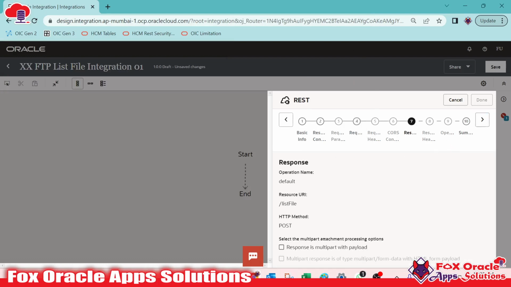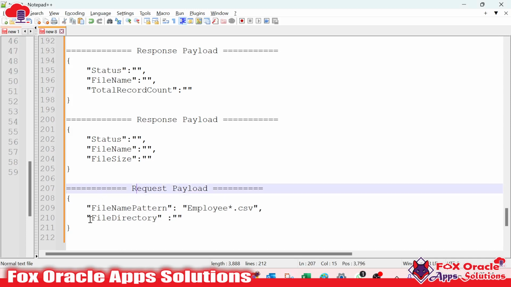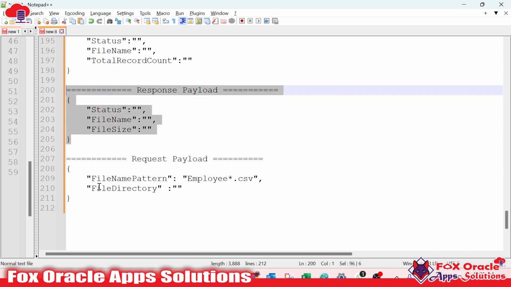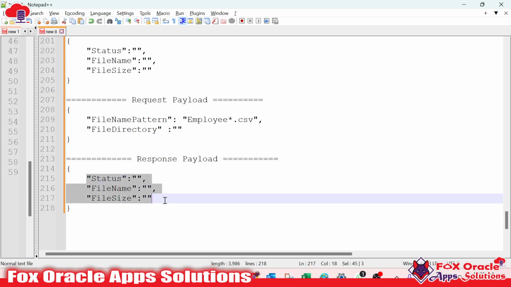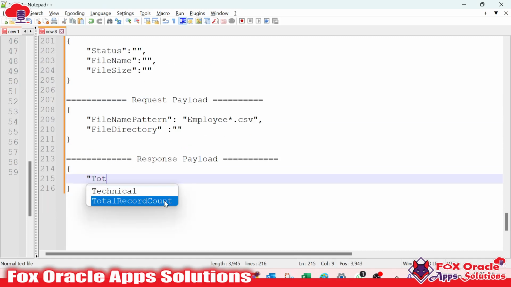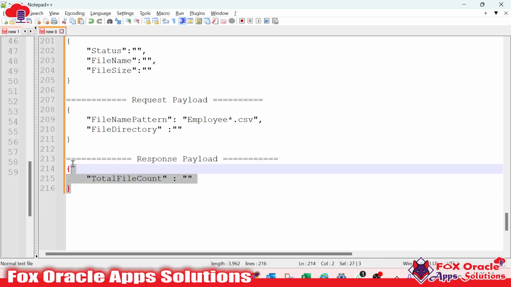And in response payload, let me create a response. What kind of response do we want to print? In the response payload, I just want to print the file count, the total file count. I just want to print the total file count for that list only, right?